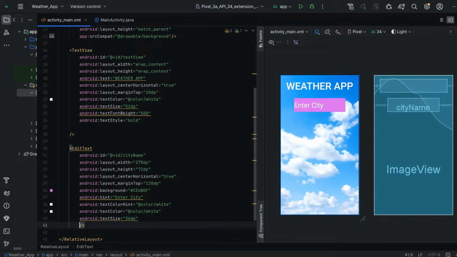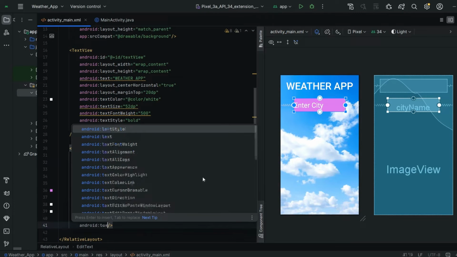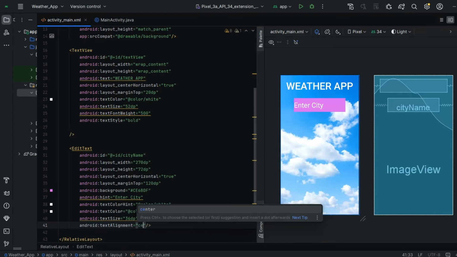Next, I want this hint to be present at the center, guys. I don't want it to be present on the left side. So for that we are going to use the command android text alignment. So I am giving it as center.